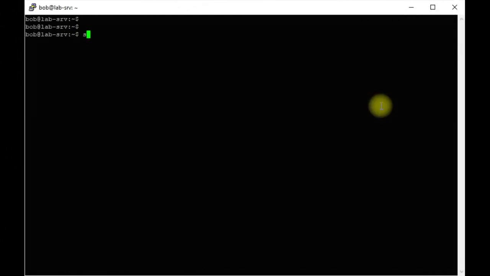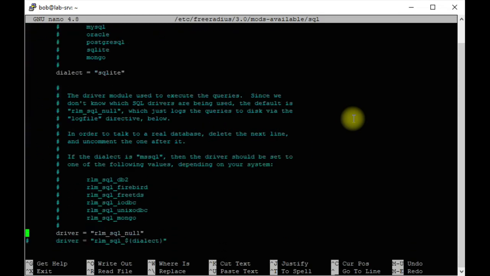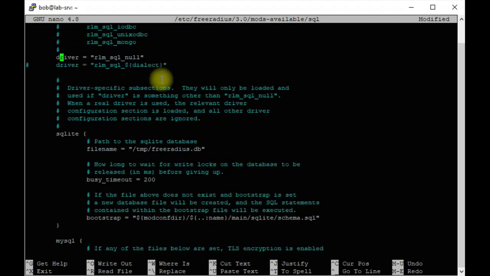Now let's see how to configure Freeradius to use MySQL. To do this, the first step is to open this file. Then we have to update some lines. The first one will be to configure the SQL dialect by changing this line. Then we have to uncomment the SQL driver to use the dialect we have just configured previously.